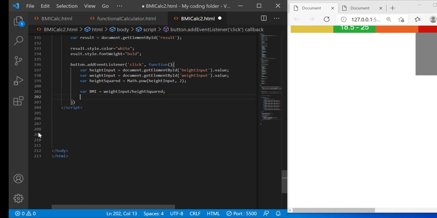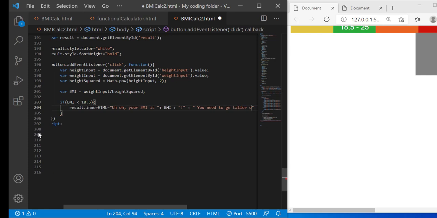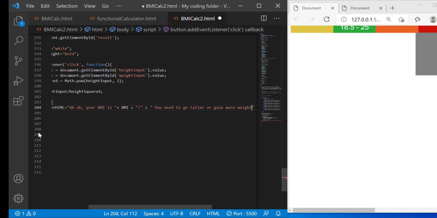Then we'll create a few if statements for our BMI. So if BMI is less than 18.5, then we want it to display that we're underweight. So we can do that by doing result.innerHTML equals "your BMI is" plus BMI plus an exclamation mark. That's optional. You don't have to put it if you don't want to. And then plus "you need to get taller or gain more weight in order to increase your BMI." But we don't have to put that. You guys already know.